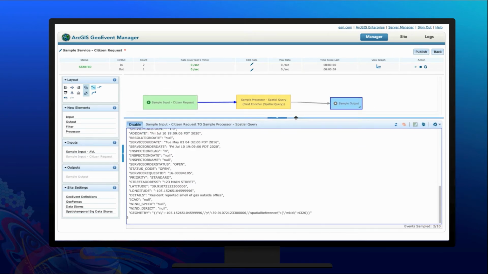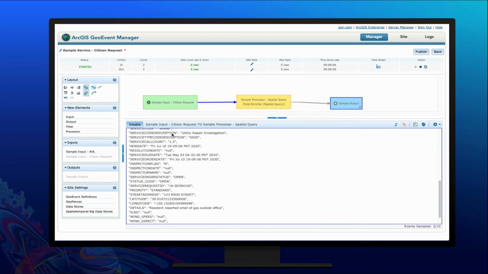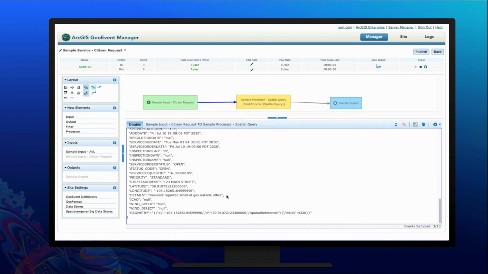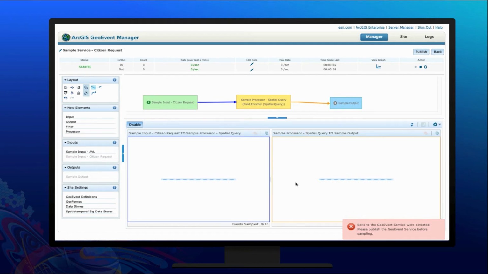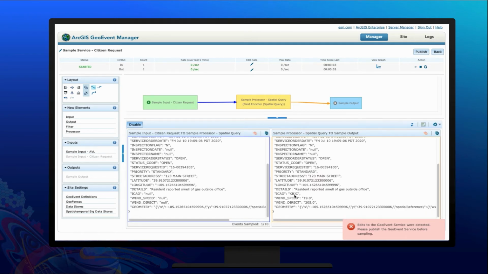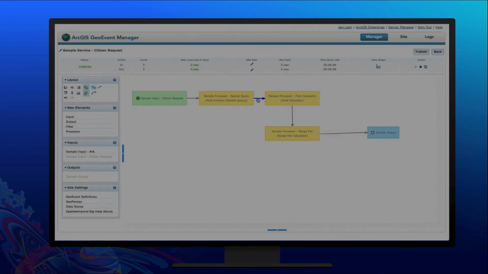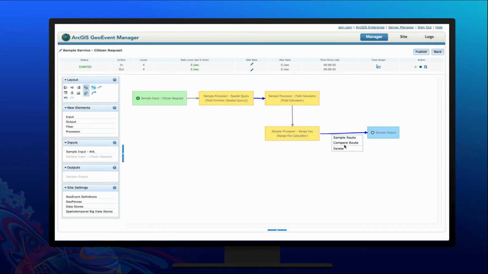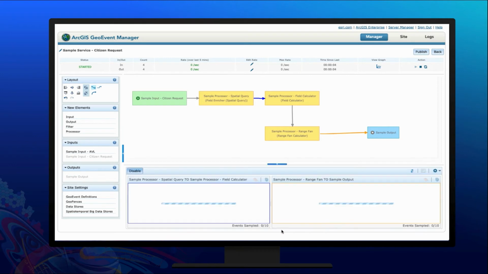All right, and so we can see we have some information we can organize, make a little nicer looking here in the service designer. Quite a few fields. This is, of course, a service request coming in for utility repair. Resident reported the smell of gas. We can stop this. Sorry, I had to get that started first. I apologize. All right, so we can take a look, and after the join, we see it was able to join to a weather station here. We've been able to detect the wind speed in kilometers per hour and a wind direction.